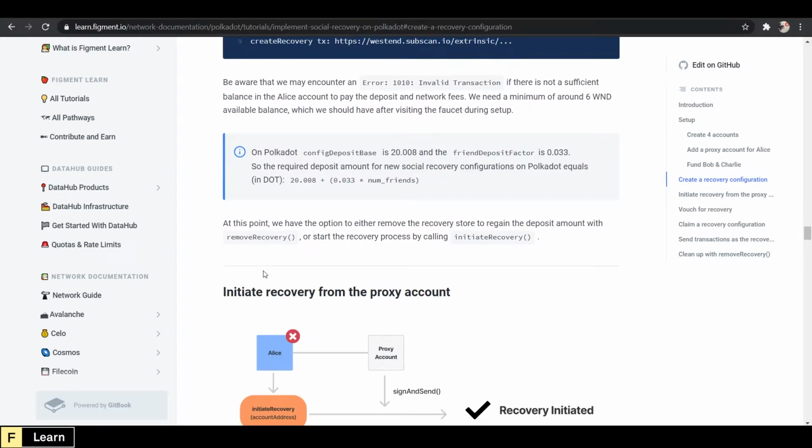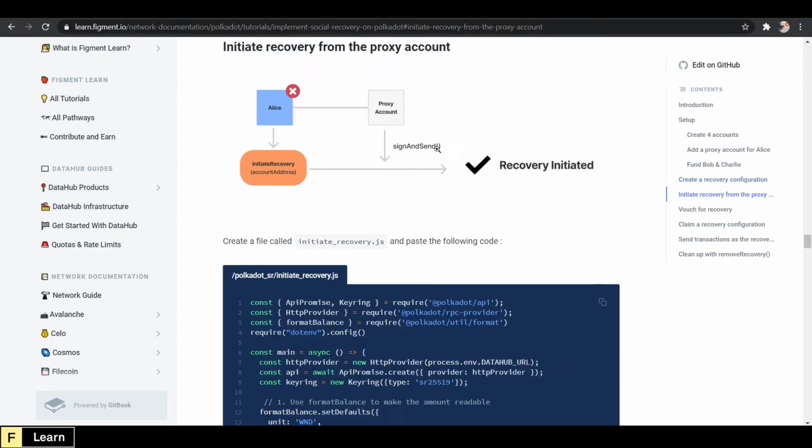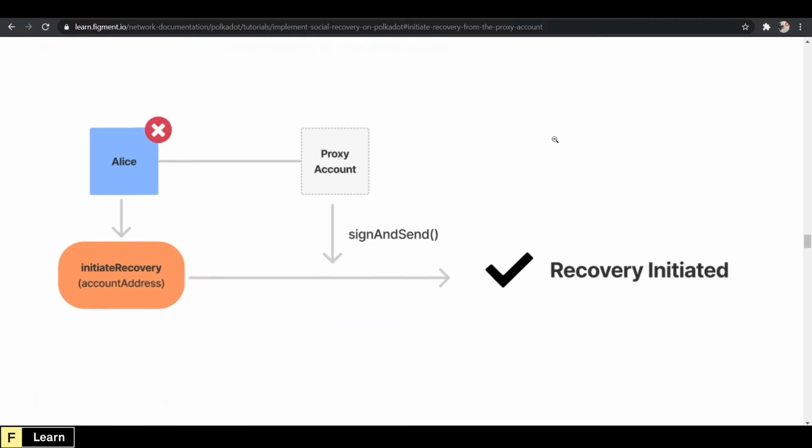At this point, we have the option to either remove the recovery store to regain the deposit amount with removeRecovery, or start the recovery process by calling initiateRecovery. Initiate recovery from the proxy account. This looks like Alice initiates the recovery. That's the recovery initiated. Proxy account will sign and send.